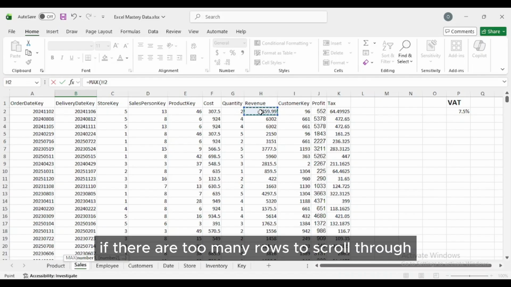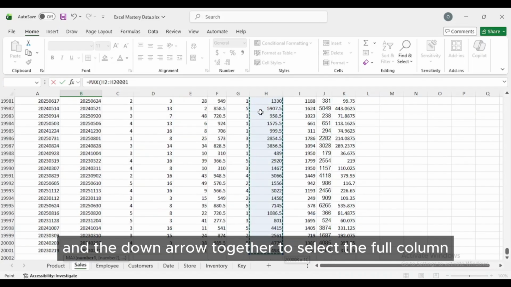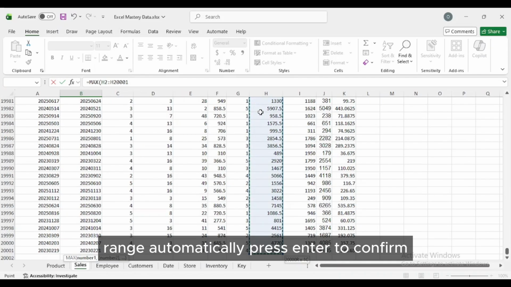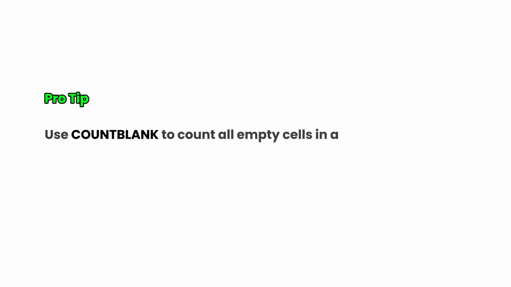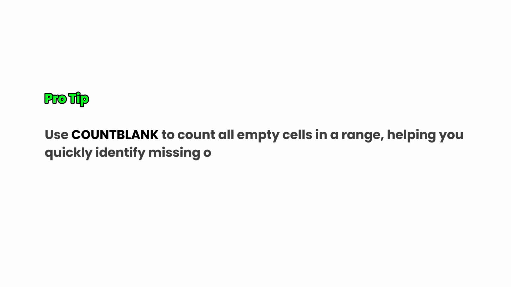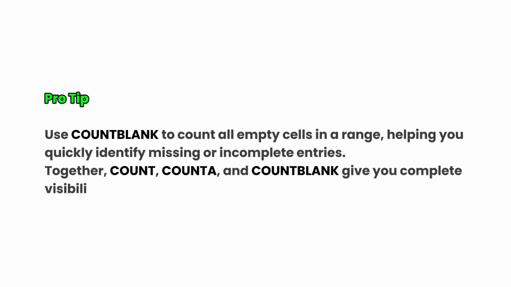If there are too many rows to scroll through, press Ctrl, Shift, and the down arrow together to select the full column range automatically. Press Enter to confirm. Excel returns the single highest value recorded across all your transactions. Use Count Blank to count all empty cells in a range, helping you quickly identify missing or incomplete entries. Together, Count, Count A, and Count Blank give you complete visibility over the state of your data.